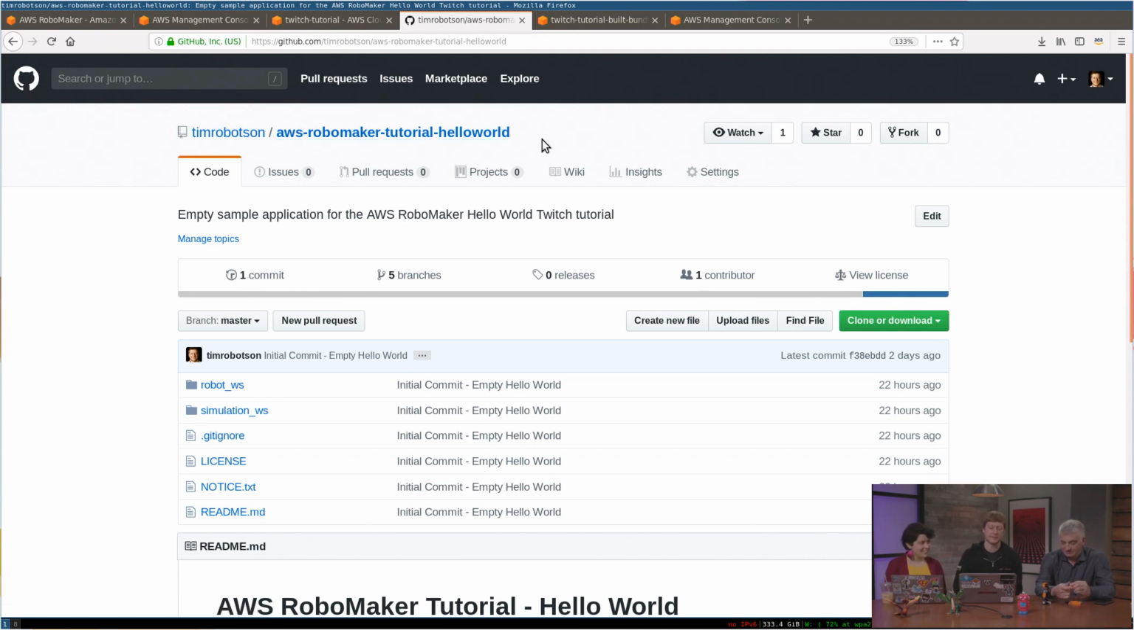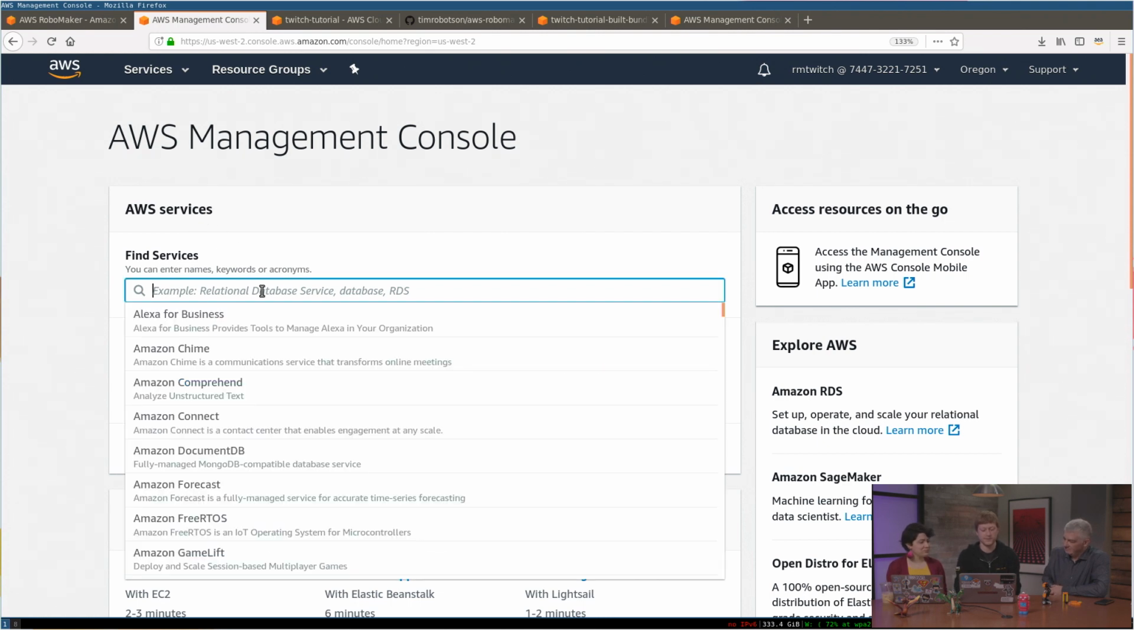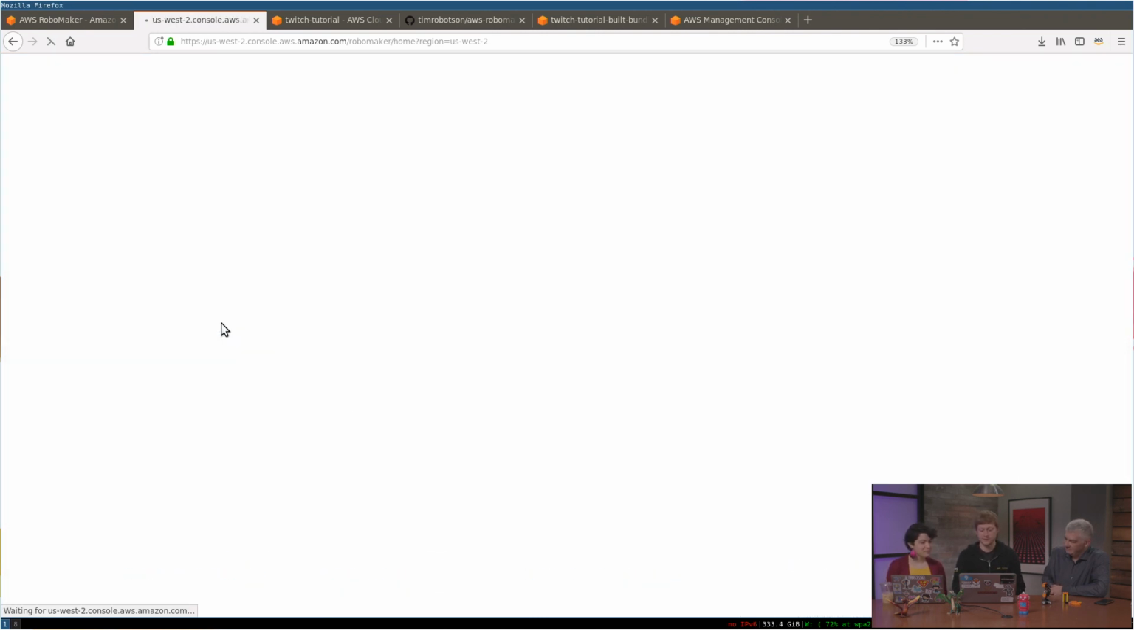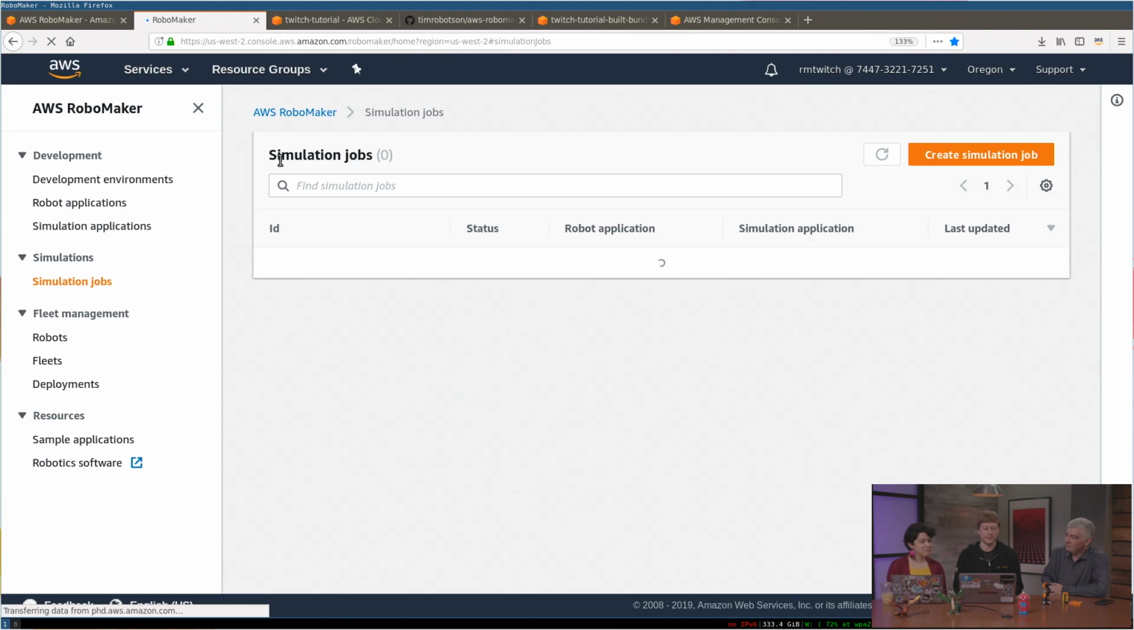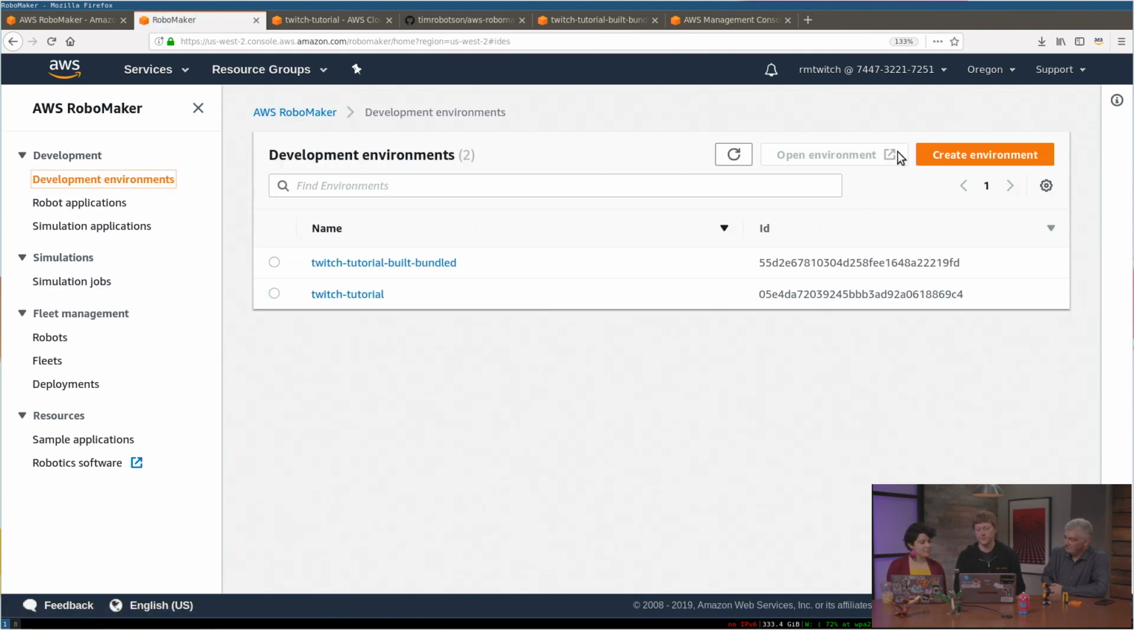So you can get started cloning that. But I'll show you how to create a RoboMaker ID now. If you have your AWS account, when you log in, it'll look like this. First, just type in RoboMaker to find our service, and then it'll bring up the RoboMaker service. And once you're there, in the top left, you can go to Development Environments, and then Create Environment.